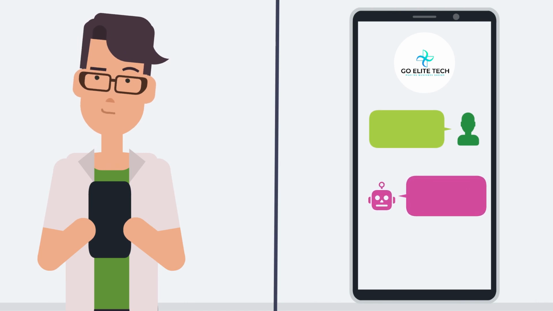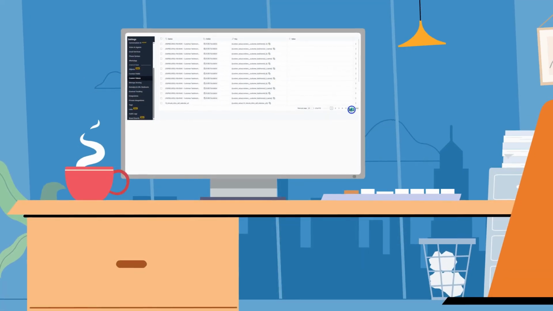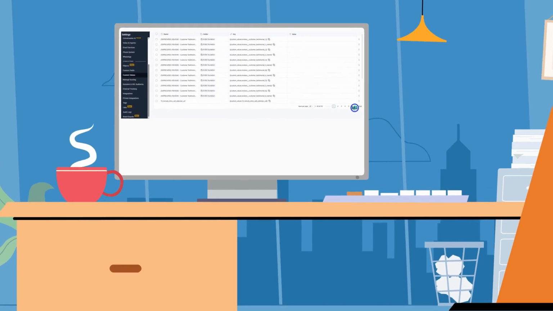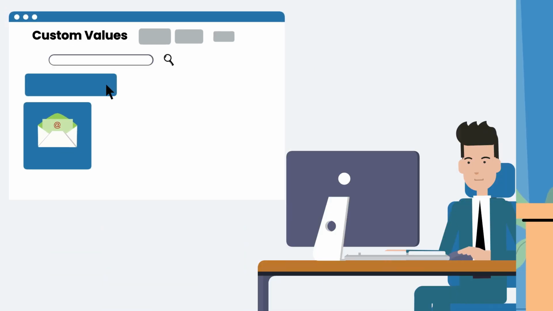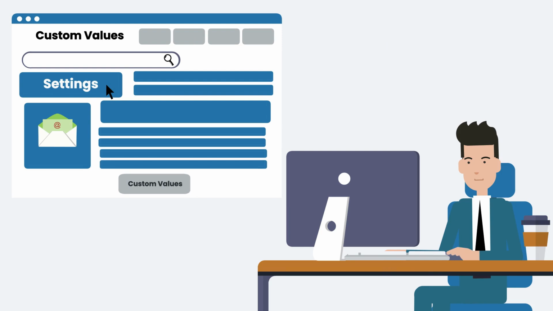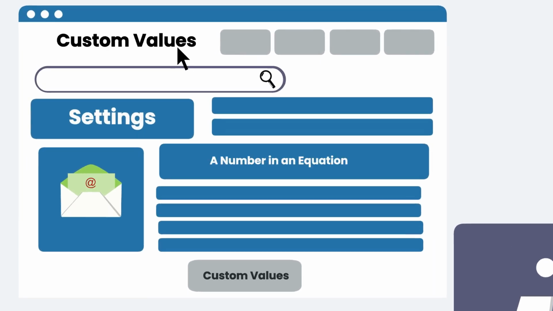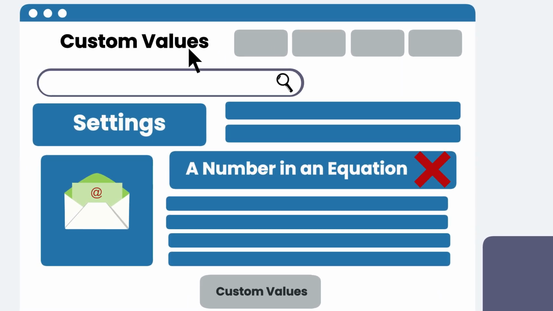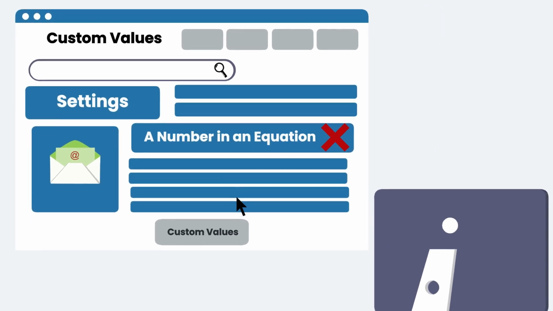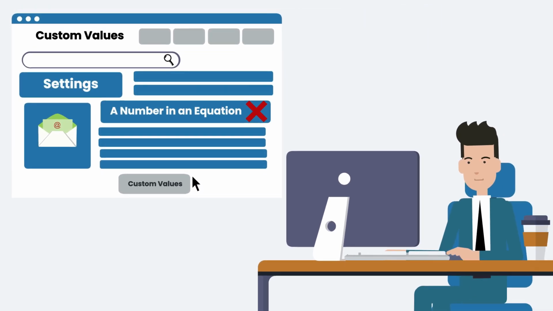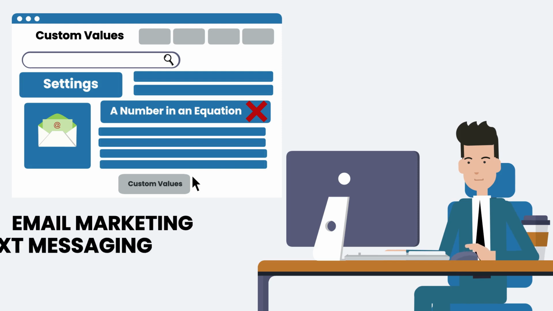or desktop. Custom values are placeholders used to connect your information to the system templates. Access your custom values by clicking Settings on the left sidebar, then Custom Values. Custom values are like variables in a math problem. Where X can represent a number in an equation, your custom value represents specific information about you that can be used in email marketing, text messaging, and more.